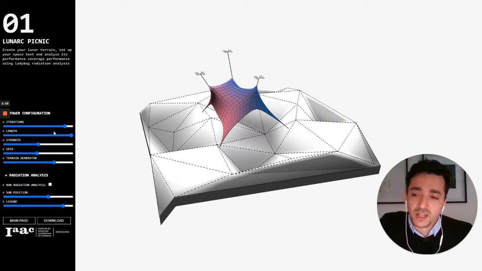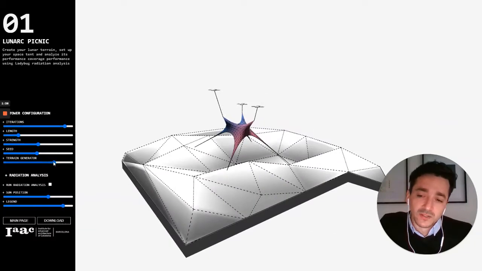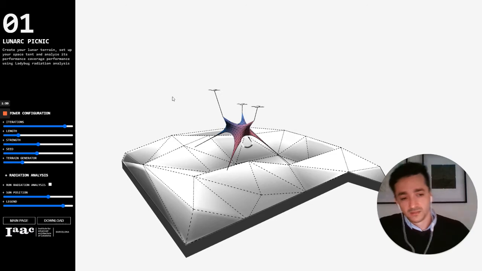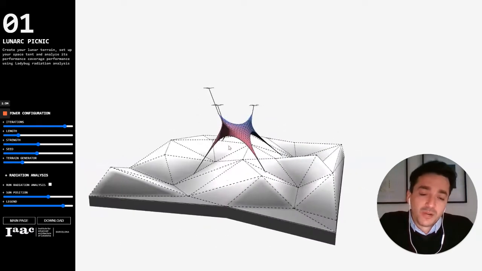As you can see here on the left, you have your different inputs. For those who know Kangaroo, you can start playing with the length and the strength of the physics of the scenario, and it will adapt. You can also modify the slider of the terrain generator, which creates a random series of points, and see how your scenario adapts.